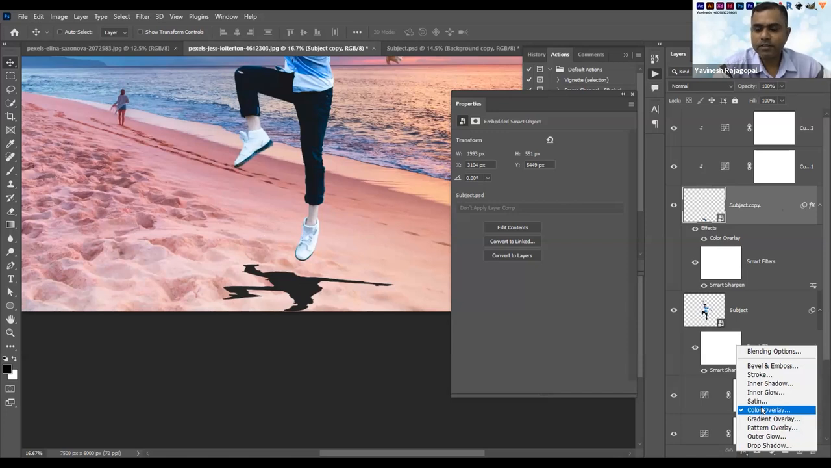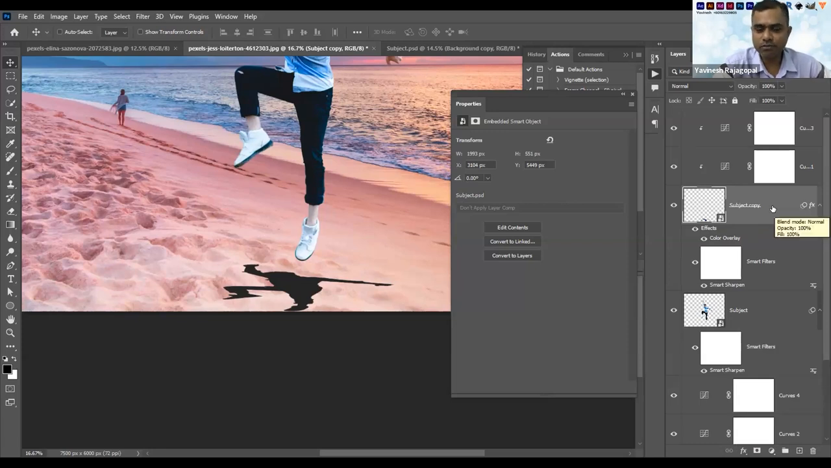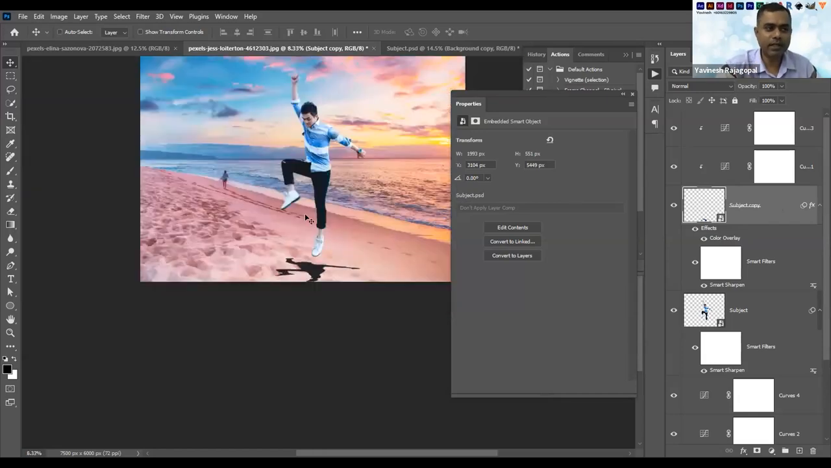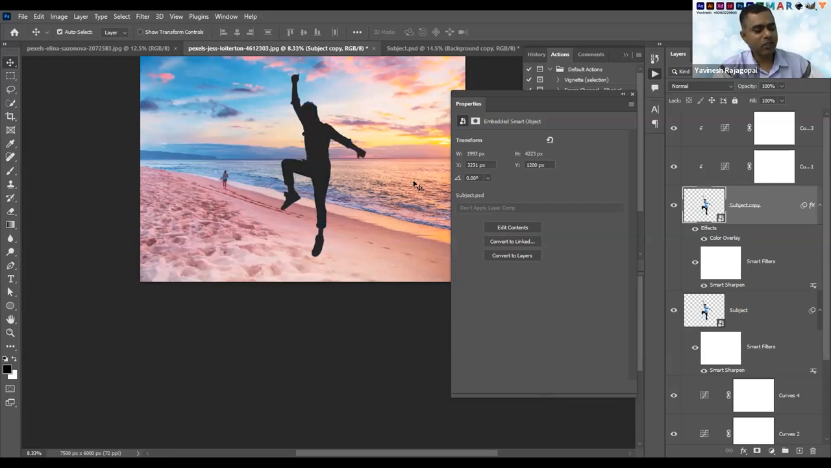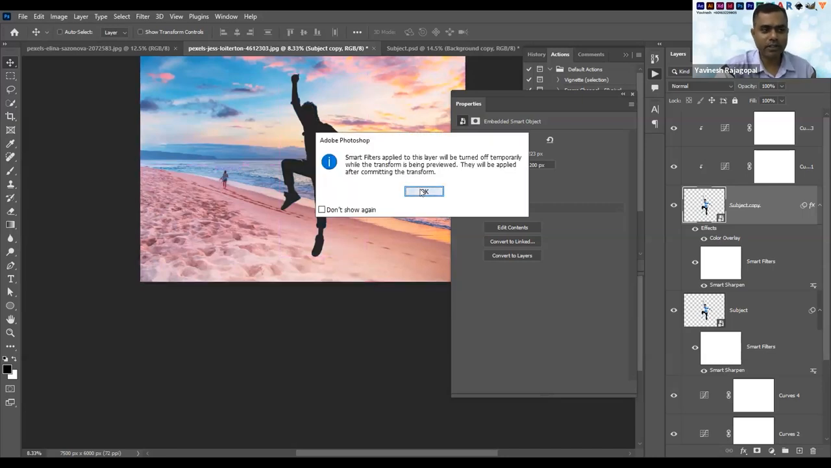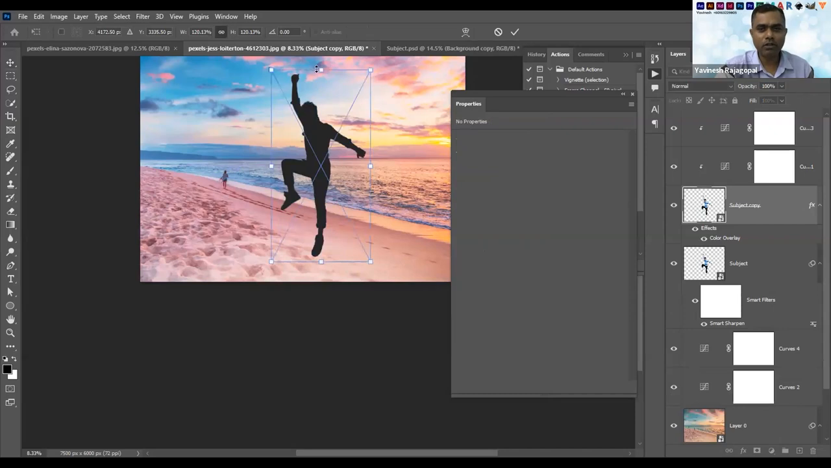Okay. After you choose dark gray color, then you press Control T for free transform. After you press Control T, you hold your Shift key and then click and drag so that you compress the image. Originally it will be something like this. You press Control T for free transform, click OK, hold your Shift key and then you click and drag. For older version, you don't have to hold your Shift key. And then adjust the position, press Enter to apply the free transform.